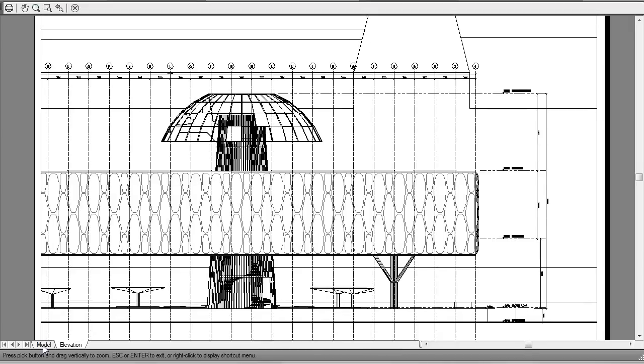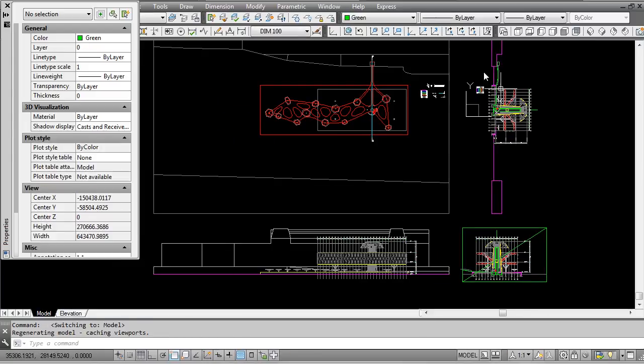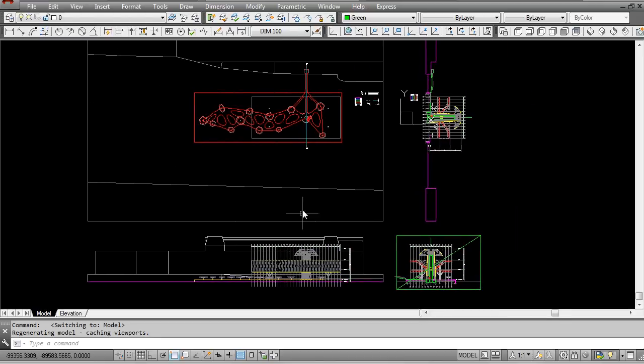So that's going to be it for this lesson. Once you're happy with how your print is looking, you can basically make changes on this side so that your prints always do look accurate. So that is it for this lesson.